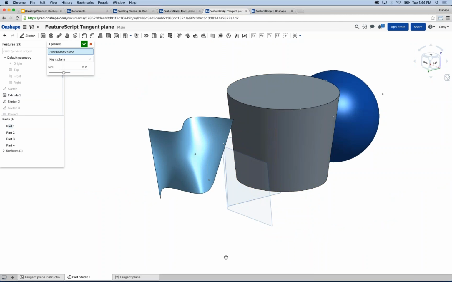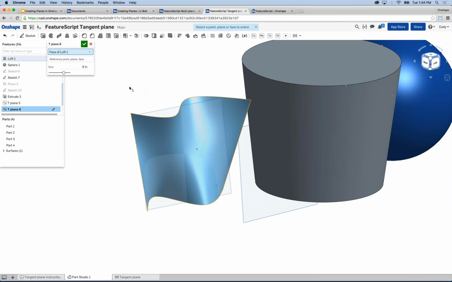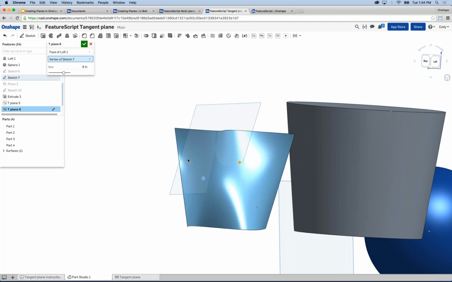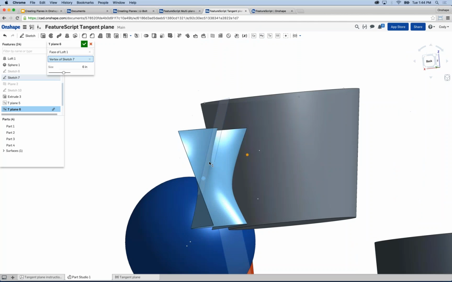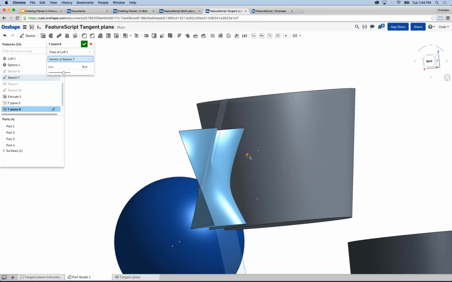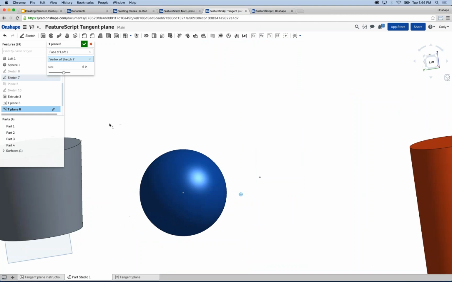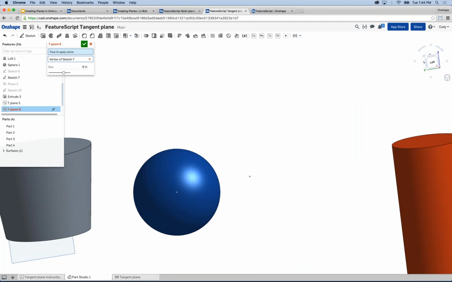I could say, okay, not the right plane. Let's do this face and show me the plane that's closest, still tangent to this surface, but closest to this point. And you'll see it inserts a plane tangent to the surface, but closest to the point that I selected. Right? And you can use this in a number of different examples. So here's another example of this.